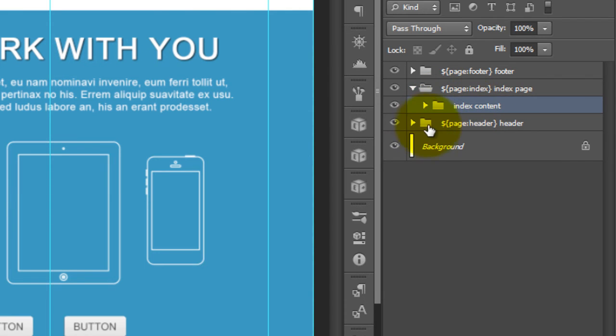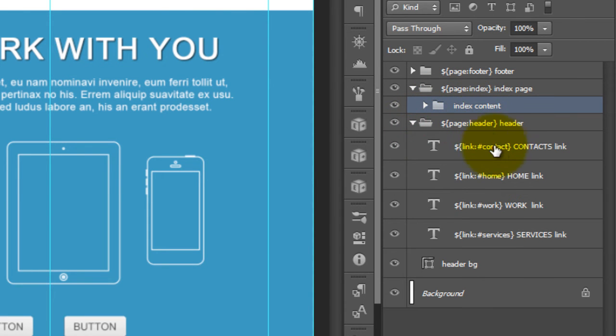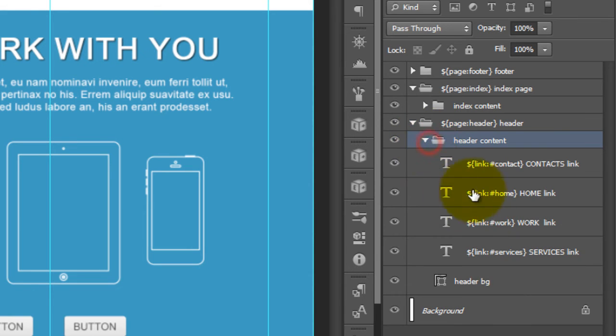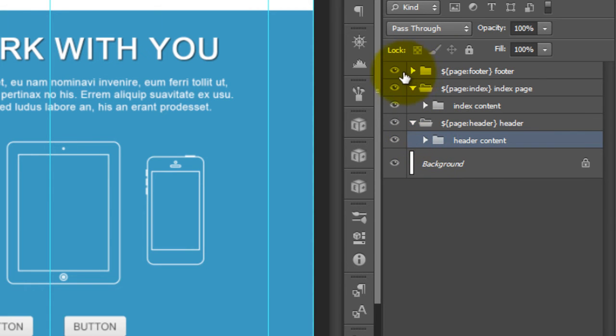Now we're going to repeat this process for each individual page. So our header, you'll see that we have a bunch of layers. We never recommend using layers with dynamic height. You should always use folders. So we simply group these, and let's call this the header content. You can see we have all our layers contained within. And let's do the same for the footer.